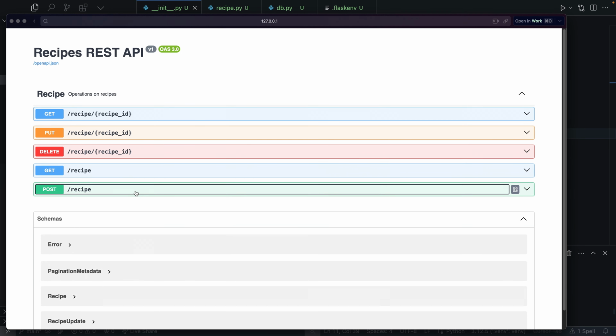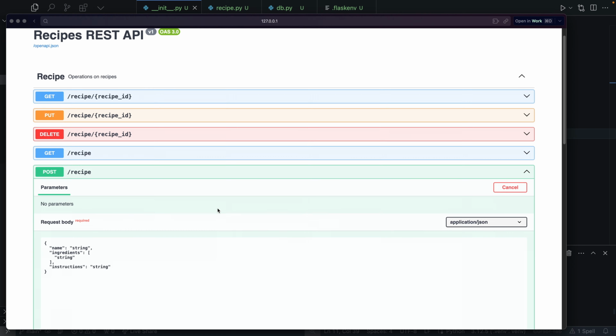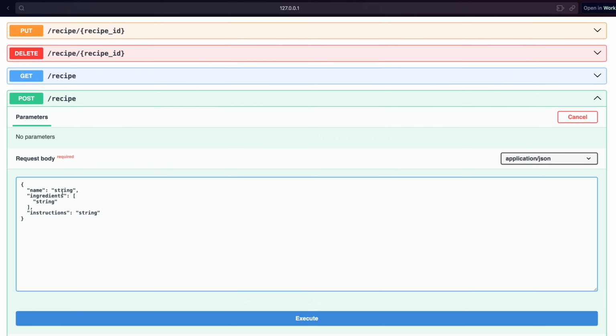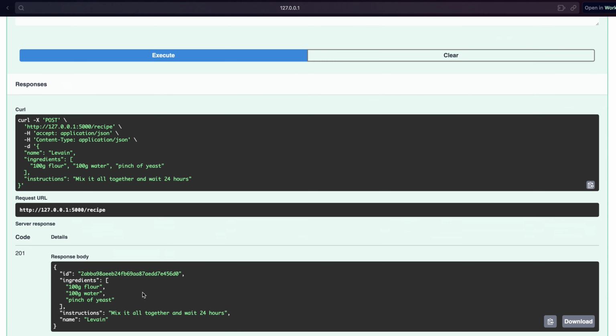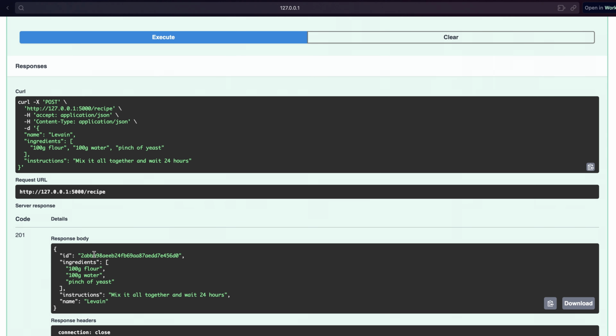And here, if you go to post, you can try it out and create a recipe here. So we'll say name is levain, ingredients is 100g flour, 100g water, and a pinch of yeast. And in the instructions, we'll just say mix it all together and wait 24 hours. Now we can execute this, and you can see that this has been created. We've got our auto-generated ID and our ingredients, instructions, and name.